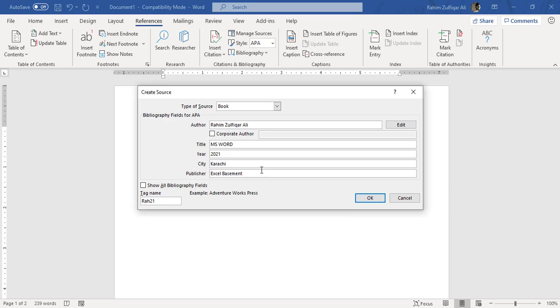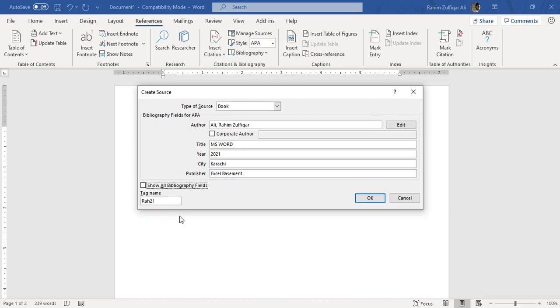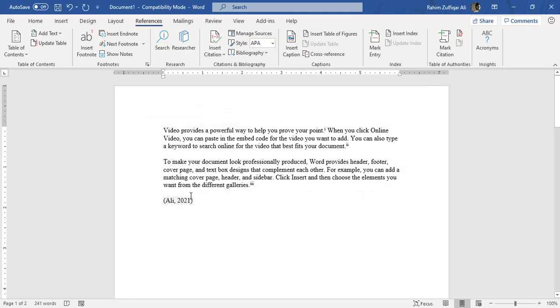If you want to add more information in this particular citation, you can just check the box for Show All Bibliography Fields. You will find more fields, or you can just fill in the initial requirements to create this source. You can also define a tag name as well. When I press OK, this tag name will be added on my document.